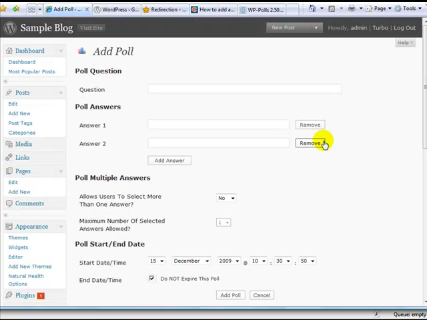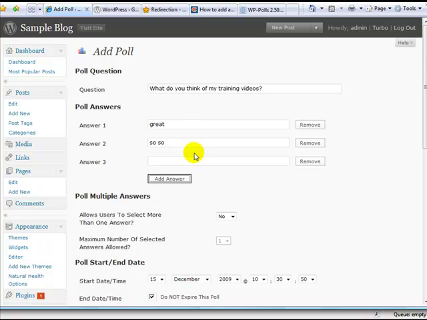Now, by default, the plugin will have a poll already set up, so you can look at that too. But let's say we want to ask, what do you think of my training videos? Answer 1, great. Answer 2, so. I can add another answer, as many as you want. Awesome. How about that? Everybody's going to choose that one, right?